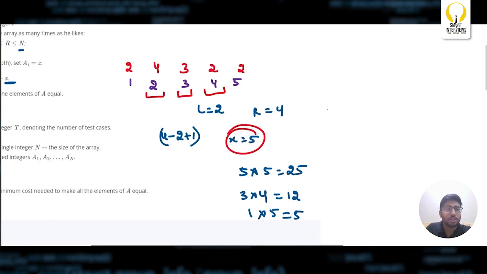So what if I want to change all the elements to 2? This is already 2. I want to make this as 2, make this as 2. So I've changed 2 elements, so the cost is 2 into 2, nothing but 4. Okay. So this is the best possible answer that we got till now. Can there be a better answer? For this example, there is no better answer, so the answer is 4.